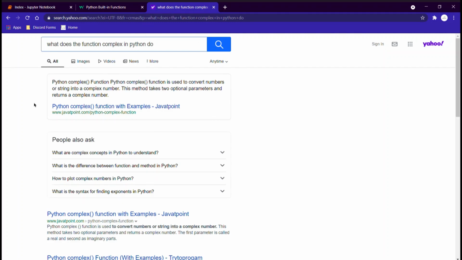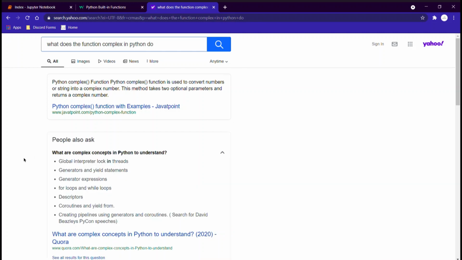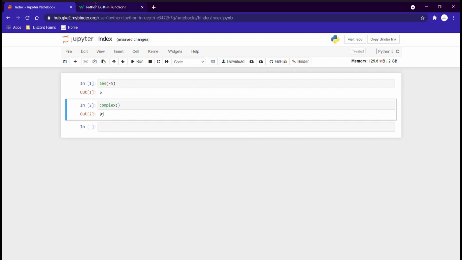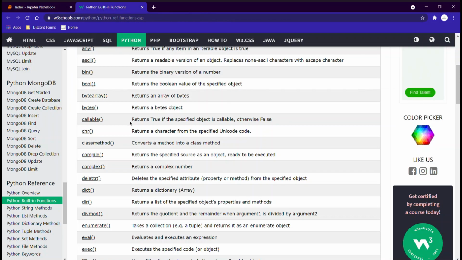Okay, the Python complex function is used to convert numbers or a string into a complex number. Okay, I think I understand it. So I'll be putting the description in the description below.